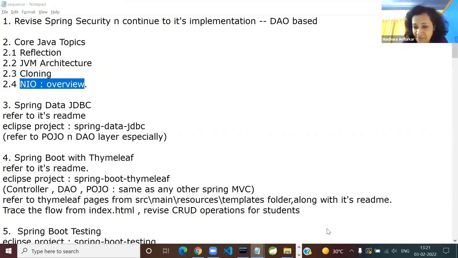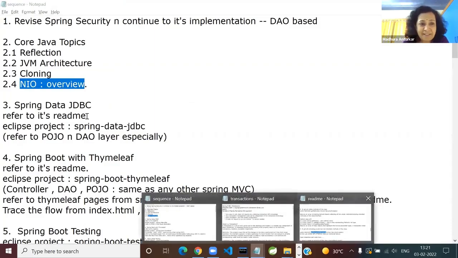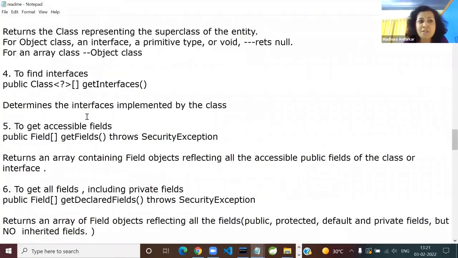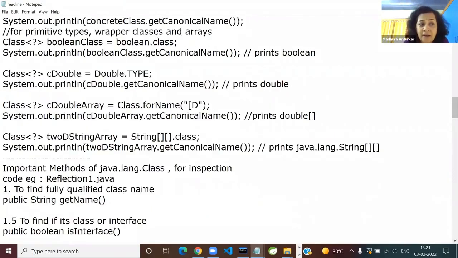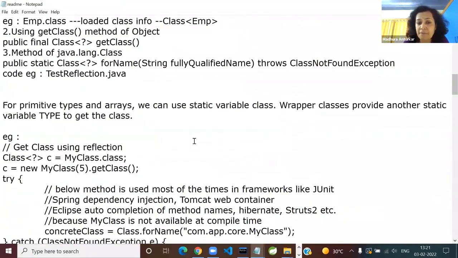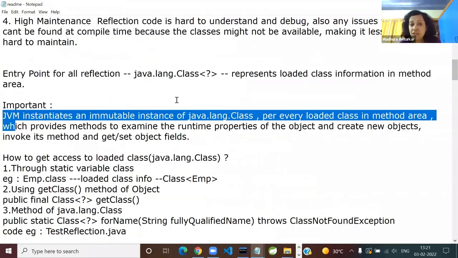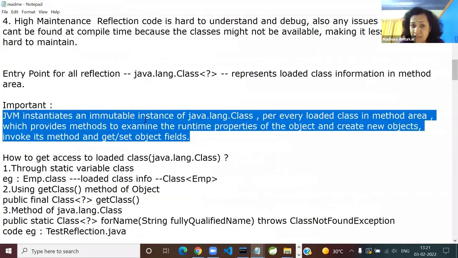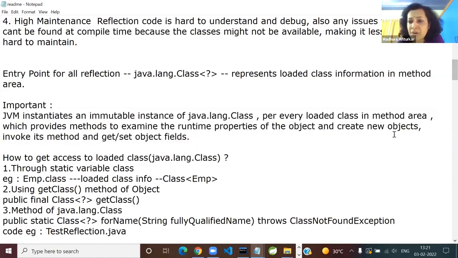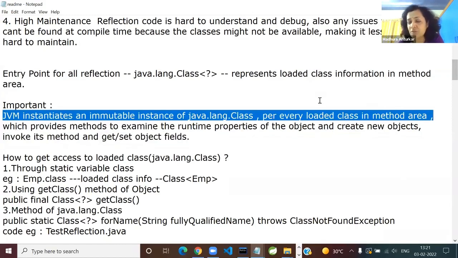This is my sequence for my own reminder. And no, this is because you lost the important point. Read this slowly. JVM instantiates an immutable instance of java.lang.Class per every loaded class in the method area. Okay, forget the next line, which provides the inspection and the modification API.